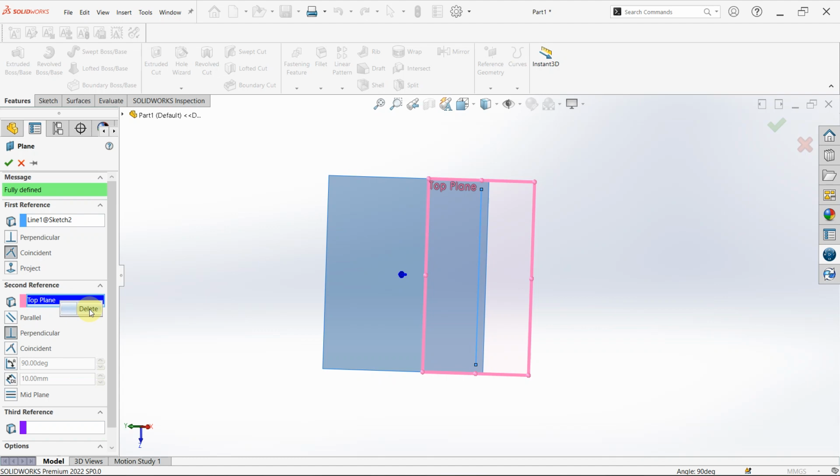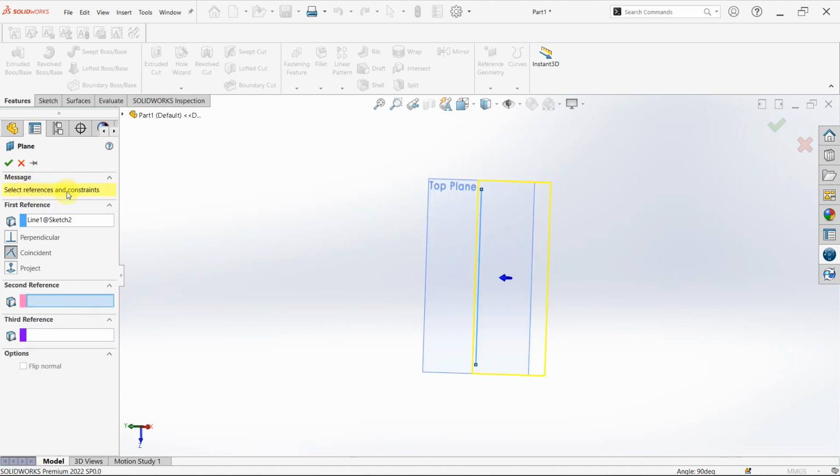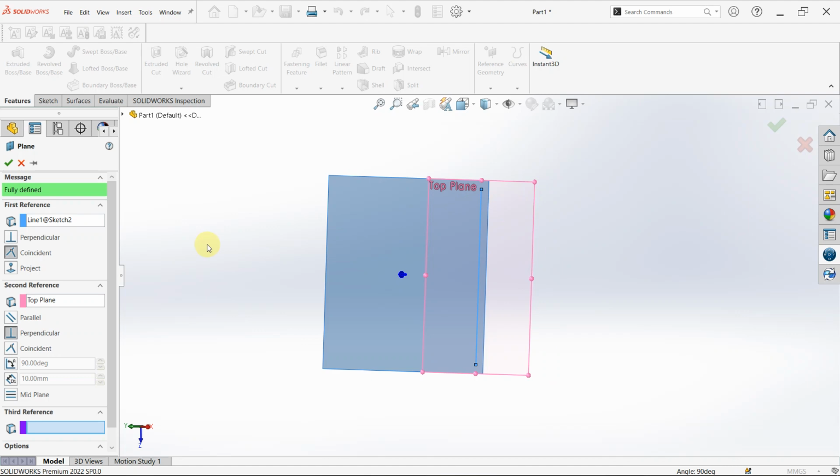Before I selected this, select reference at the references and constraint, it is not fully defined. You can see it. But once I selected this plane, it's now fully defined. Now the relationship between this first plane, this top plane, and the one that I want to create now, we have it as a perpendicular relationship.